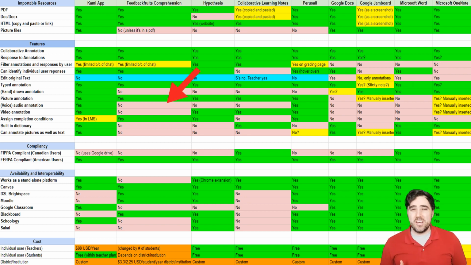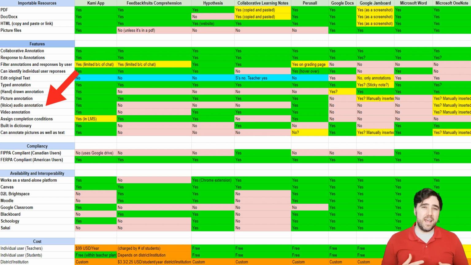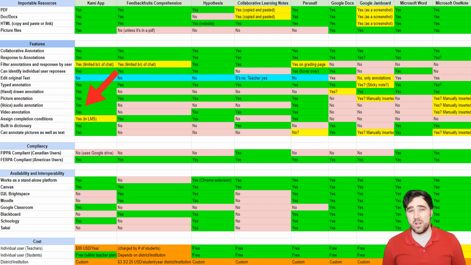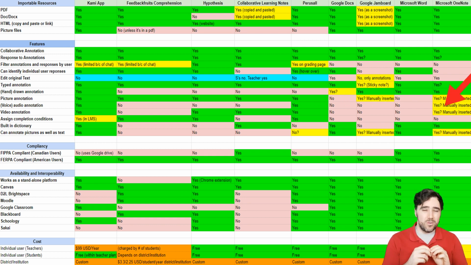Now, voice annotations were pretty rare, and we can see here that it was really only available in 2 of these platforms, CommiApp and Perusall. We could also argue that it's available in Microsoft OneNote. However, it's not really a direct annotation or response to annotation. So I put yes with a question mark, but I'd argue that I wouldn't really count it at the same level as I'm counting the other ones here.